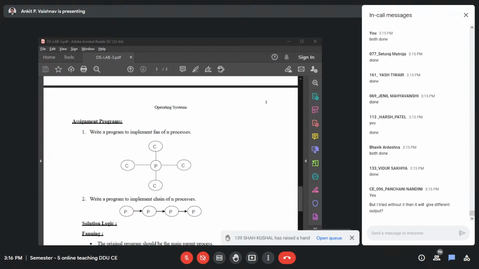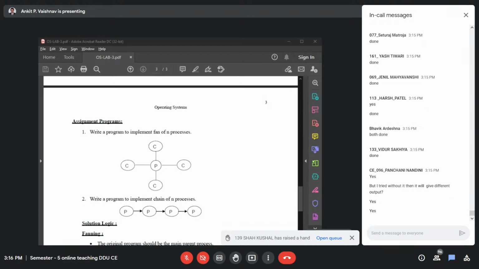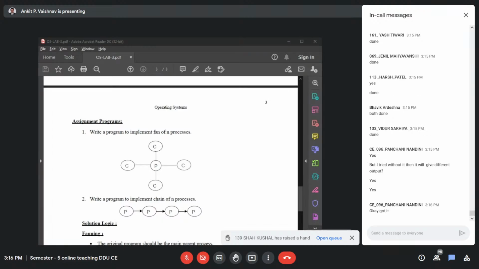Yes, it will do, because if you are not relying on the PID value, that means your processes can dispatch based on the dispatcher's logic. Agree? When you run the program the first time, the dispatcher will schedule them in one order. When you run the program a second time, the dispatcher may select another order. So it all depends upon the dispatcher. That's why you are getting different output. Got it? Yes, good.